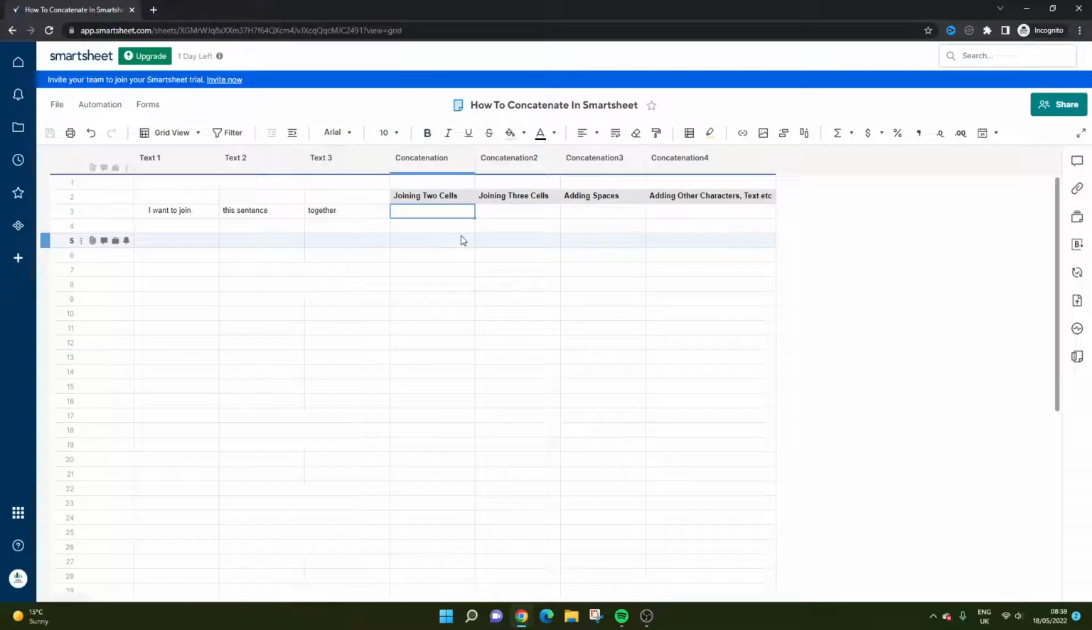So in the first example, I'm going to be showing you how to join two cells together. So let's say I want to join text 1 and text 2. So all you do here is you would go equals. You would left click on the cell of the text that you want to appear first. So it would be this one, plus the second cell that you want to have concatenated. So in this example, it's going to be the data in column text 2, row 3. Press enter and you'll see we have it together.